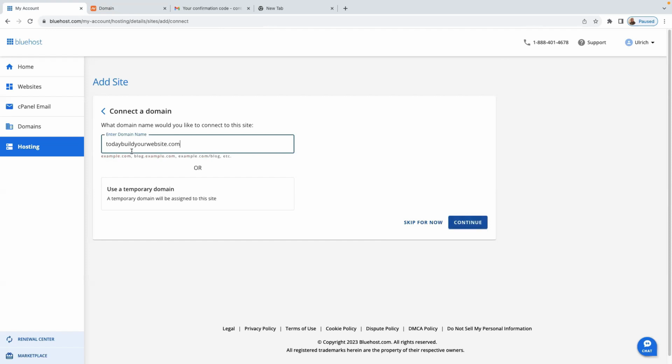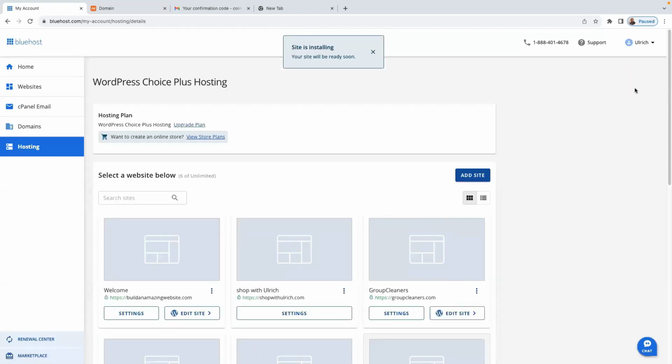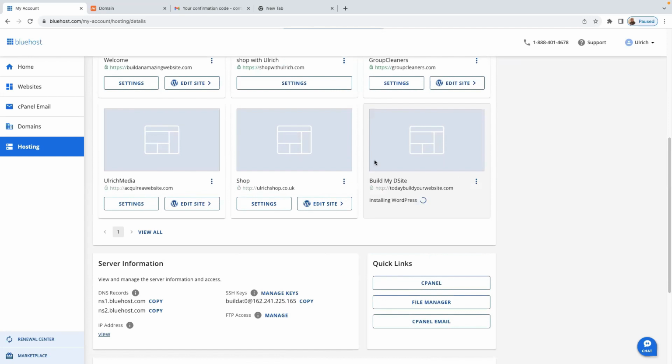Today, buildyourwebsite.com, or I can use a temporary domain, but don't use this one. Just paste your domain name here, enter domain name there, and just click on Continue. Okay, it says your site is installing, your site will be ready soon. So if I go here, I'll just check it. It is still installing, so we need to wait.